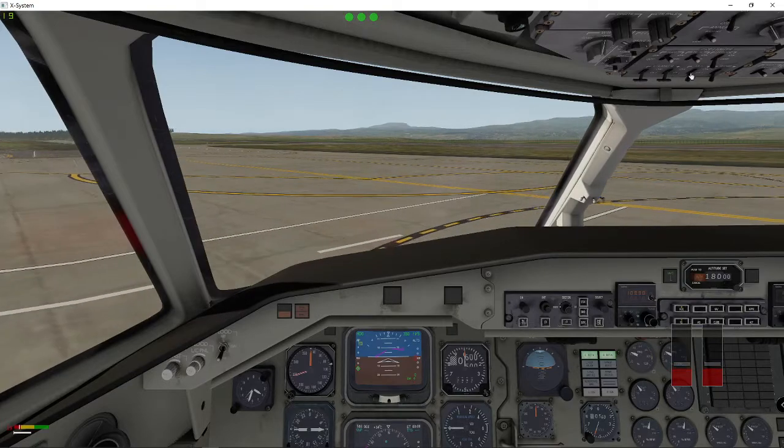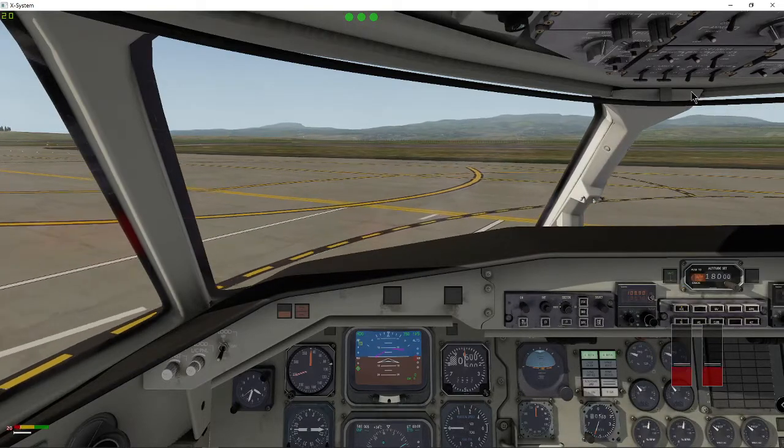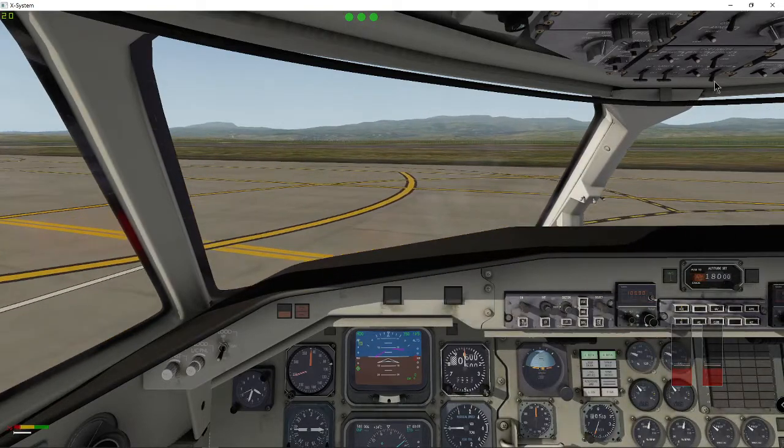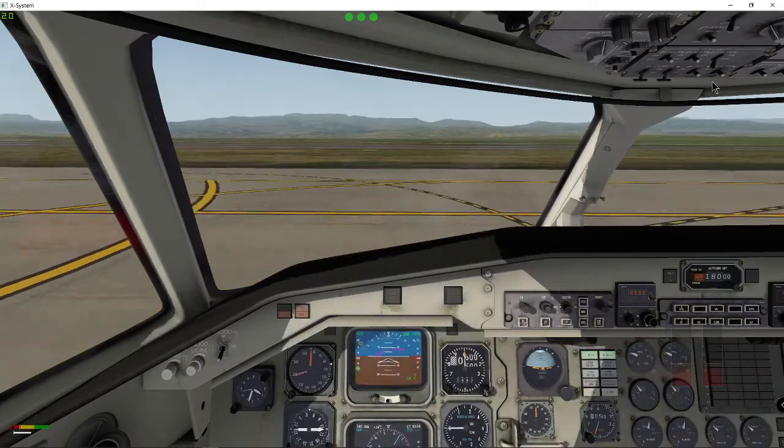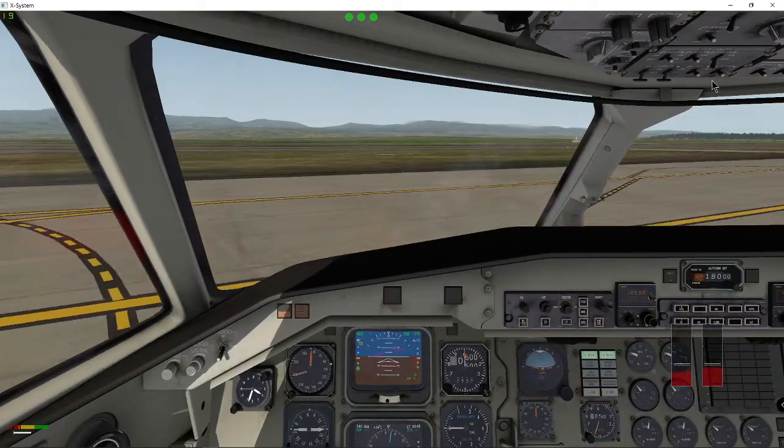Did I put my taxi light on? And I put our wing light on. You can see what I mean by sensitive steering.